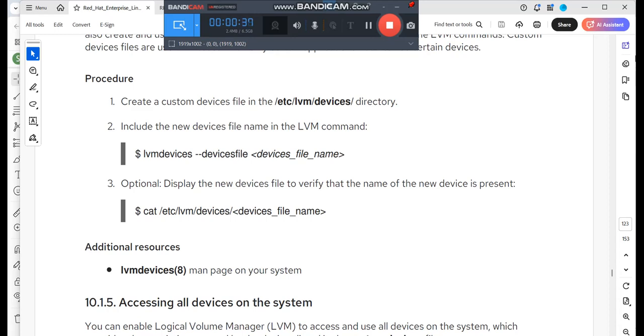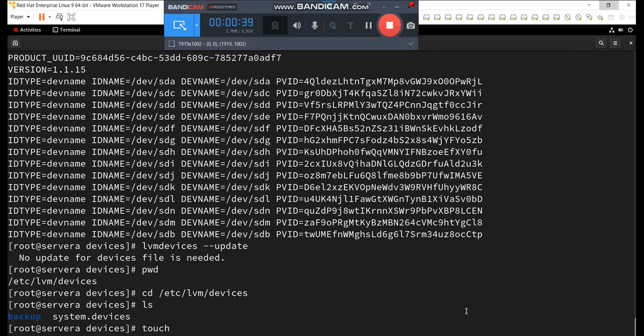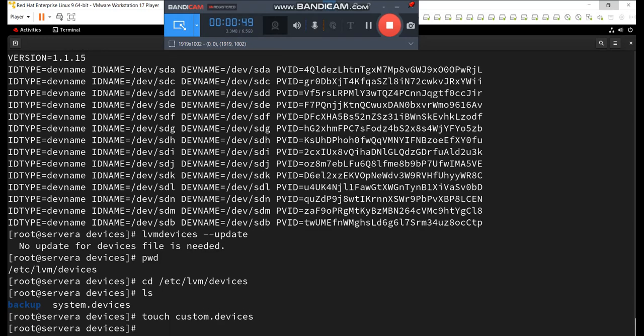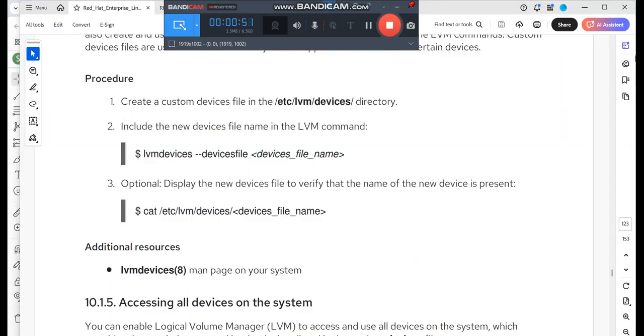Mention the device file name. Device file name is custom.devices. Display the new devices file. Include the new devices file in the LVM command.